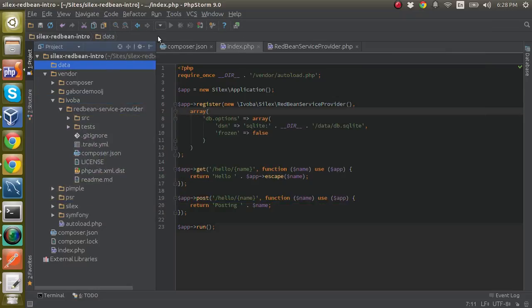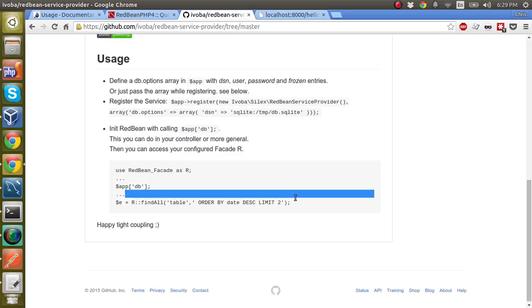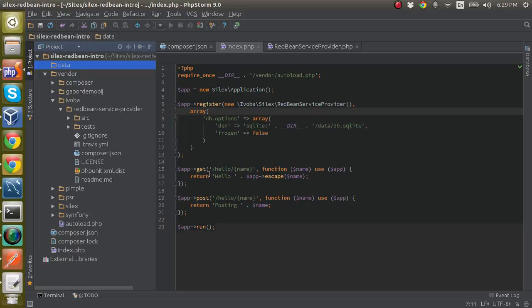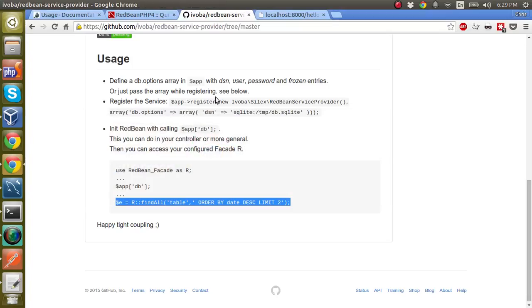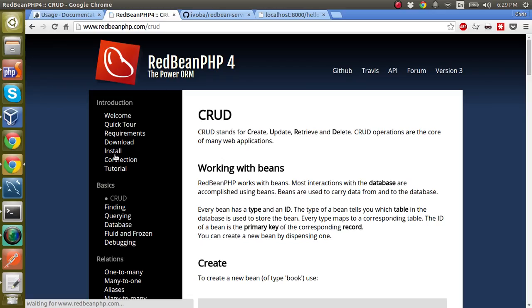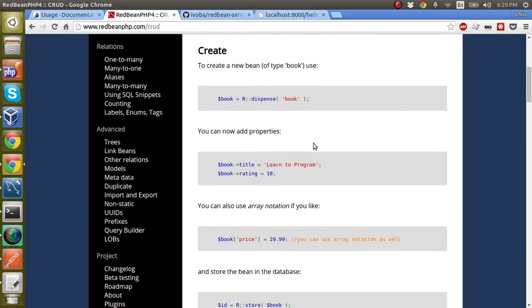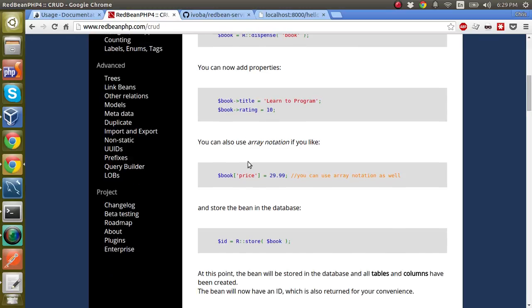Still works, and we don't have any errors, so that's pretty cool. We didn't really do anything though. We didn't tell it to create anything or use RedBean to save anything, so let's try doing that. So again, init RedBean, calling appdb. Then you can access your configured facade. Okay, so let's just try doing that. We're going to try doing it outside of Silex again, just to try understanding if it works or not. And actually I'm going to go to RedBean's documentation and see how we can just create a bean, so to speak. Okay, so R dispense book, and then store the book.